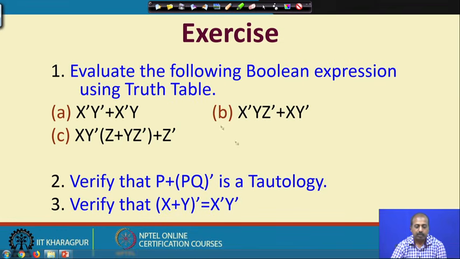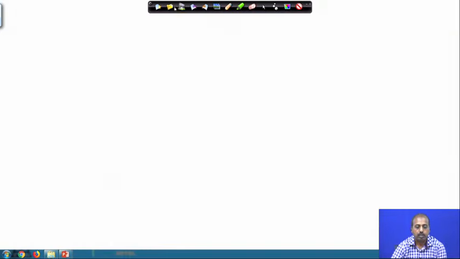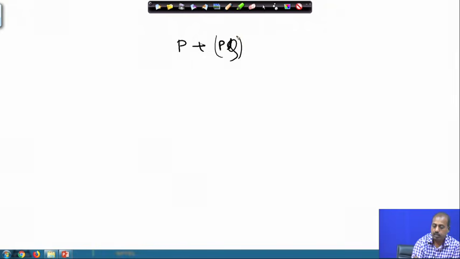Similarly, you can do the other part, x bar y z bar x y bar. So, this is one problem. It says: verify that p plus p q bar is a tautology. So, let us see how to do this. p plus p q bar is a tautology. So, how do we do this?